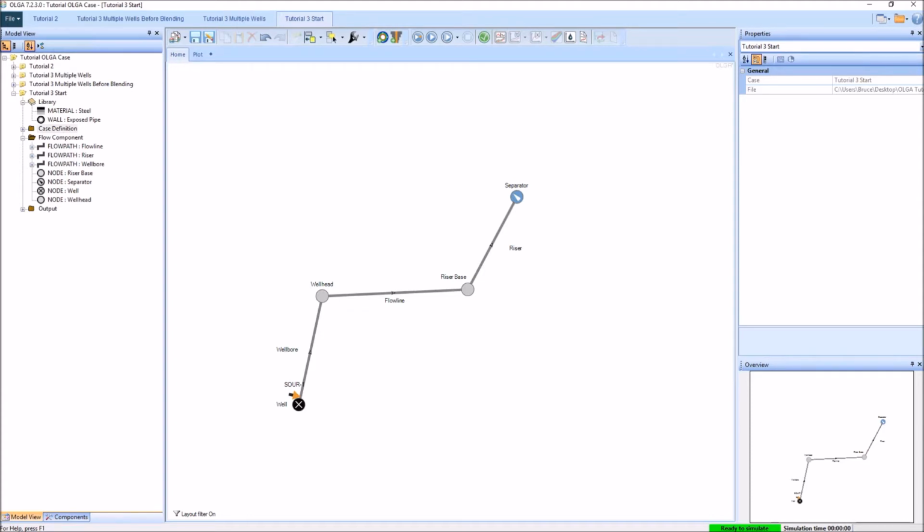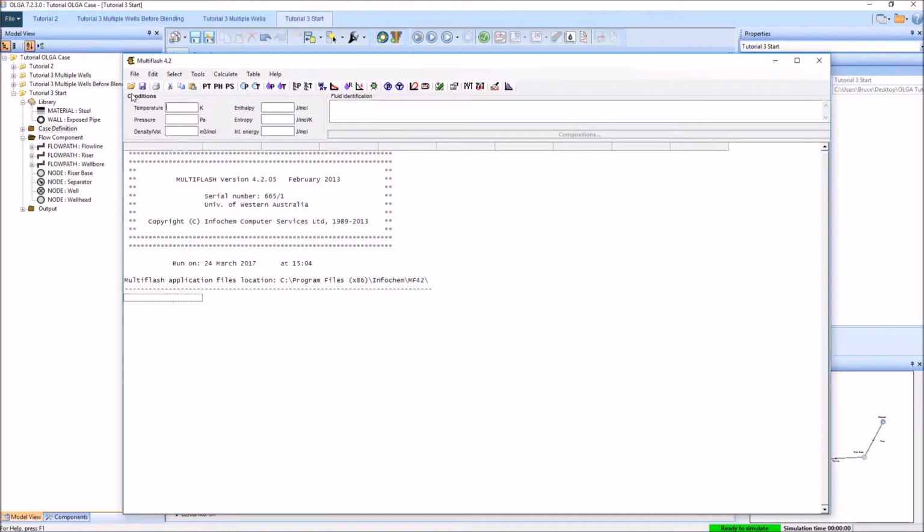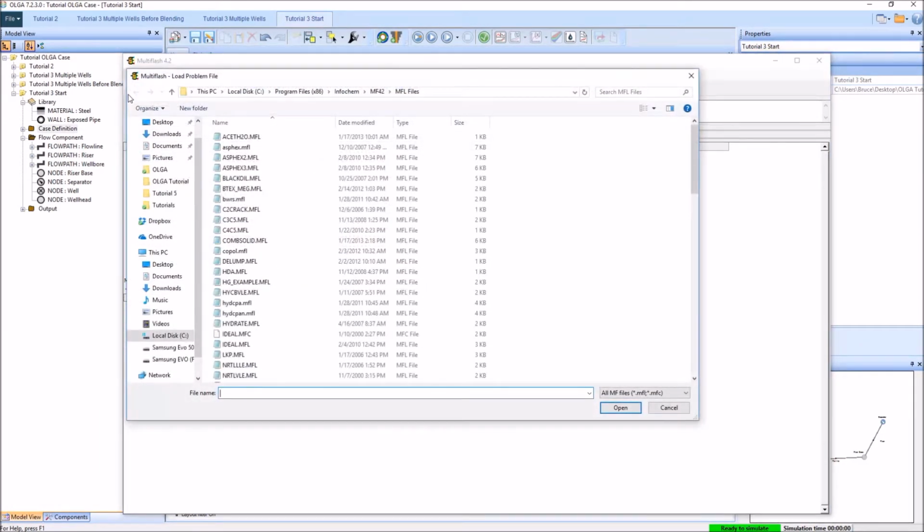When you're looking at the problem of wax formation, you can use both OLGA and Multiflash together, or you can use Multiflash with some hand calculations. Now, in this particular tutorial, we'll be using Multiflash and OLGA together. So the first thing that we're going to do is open up Multiflash and create a case where wax formation can actually occur.